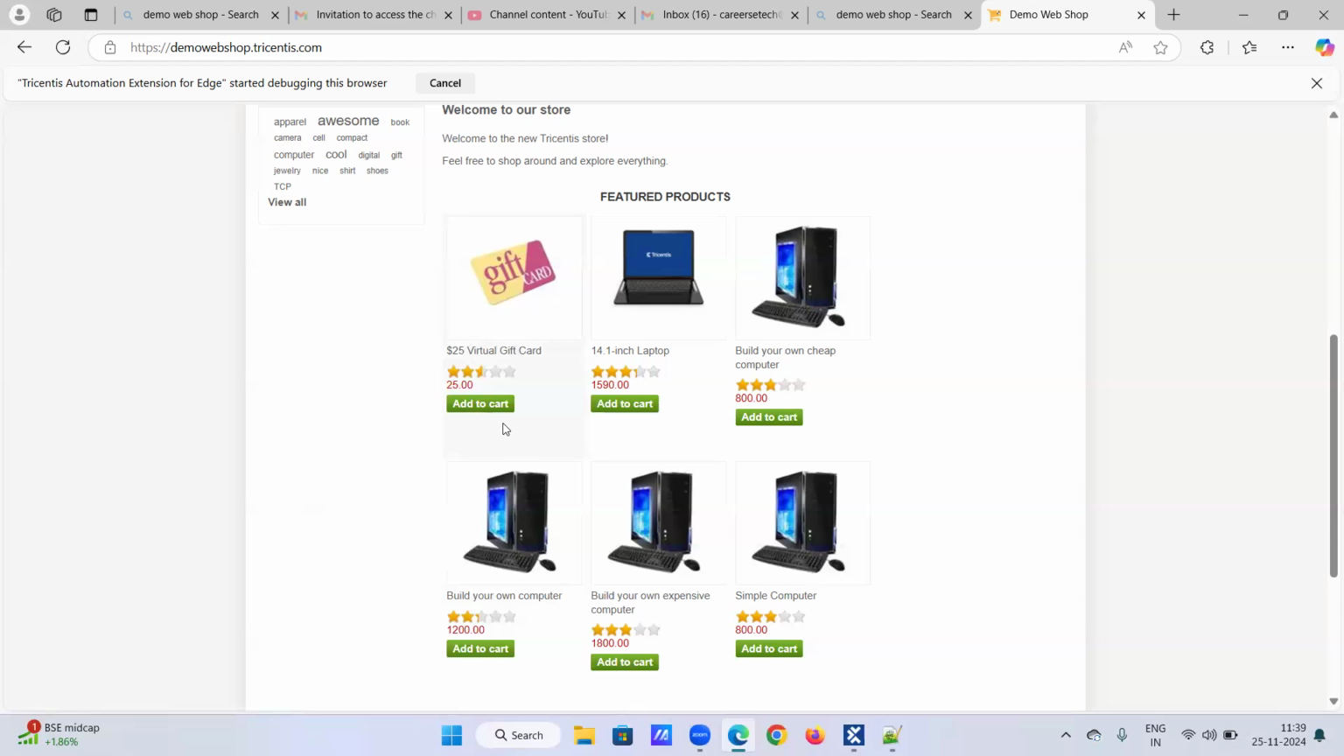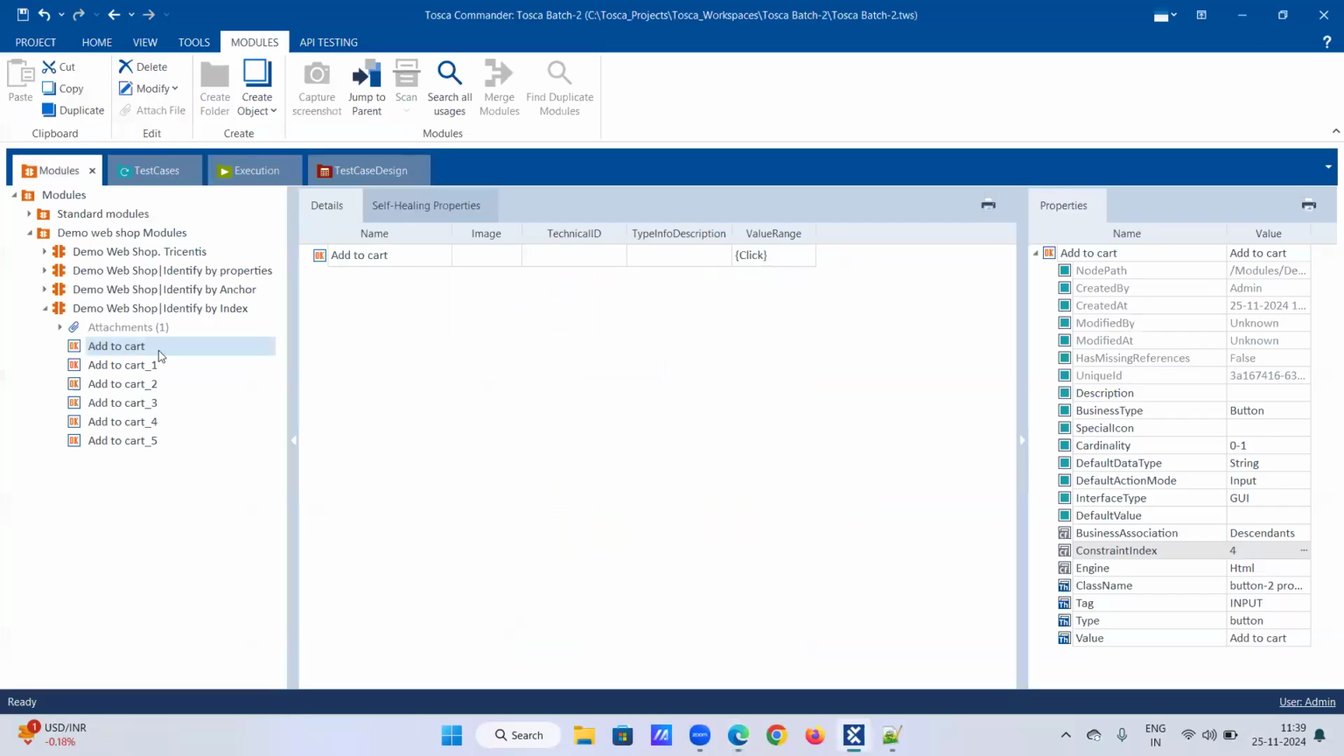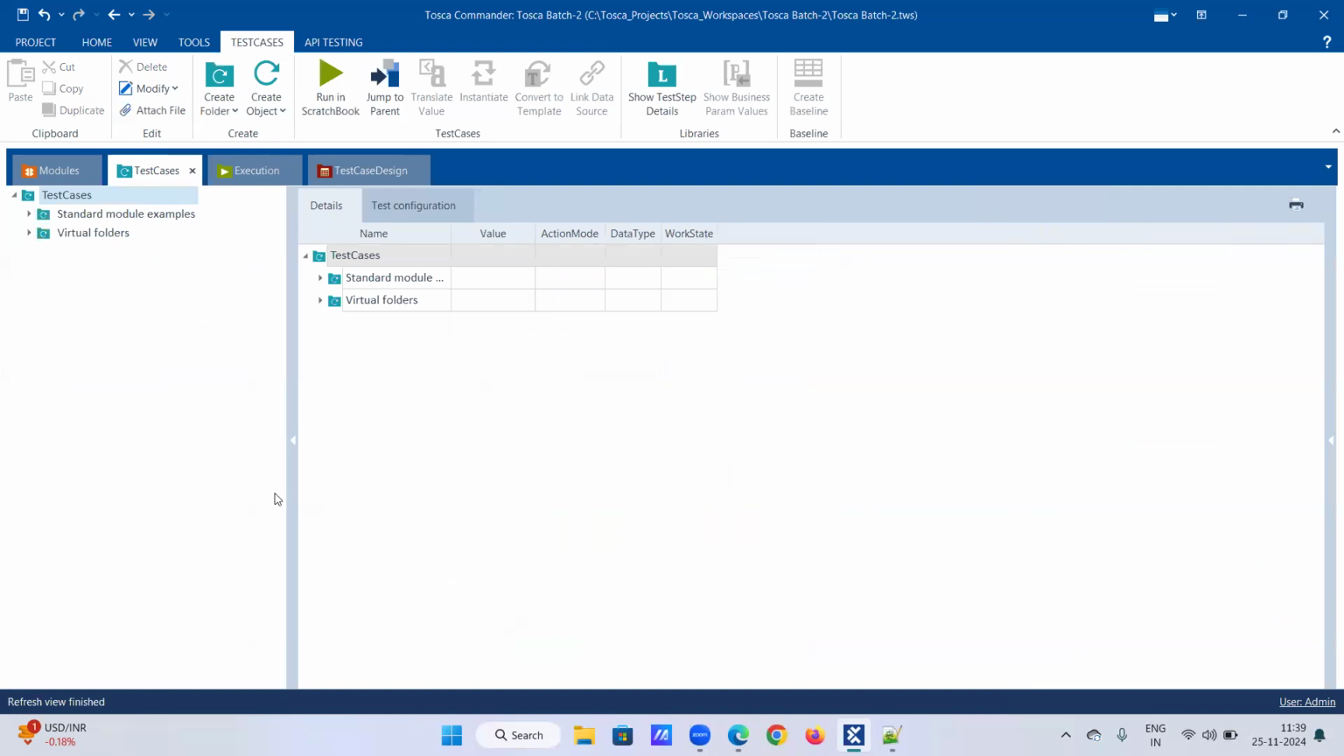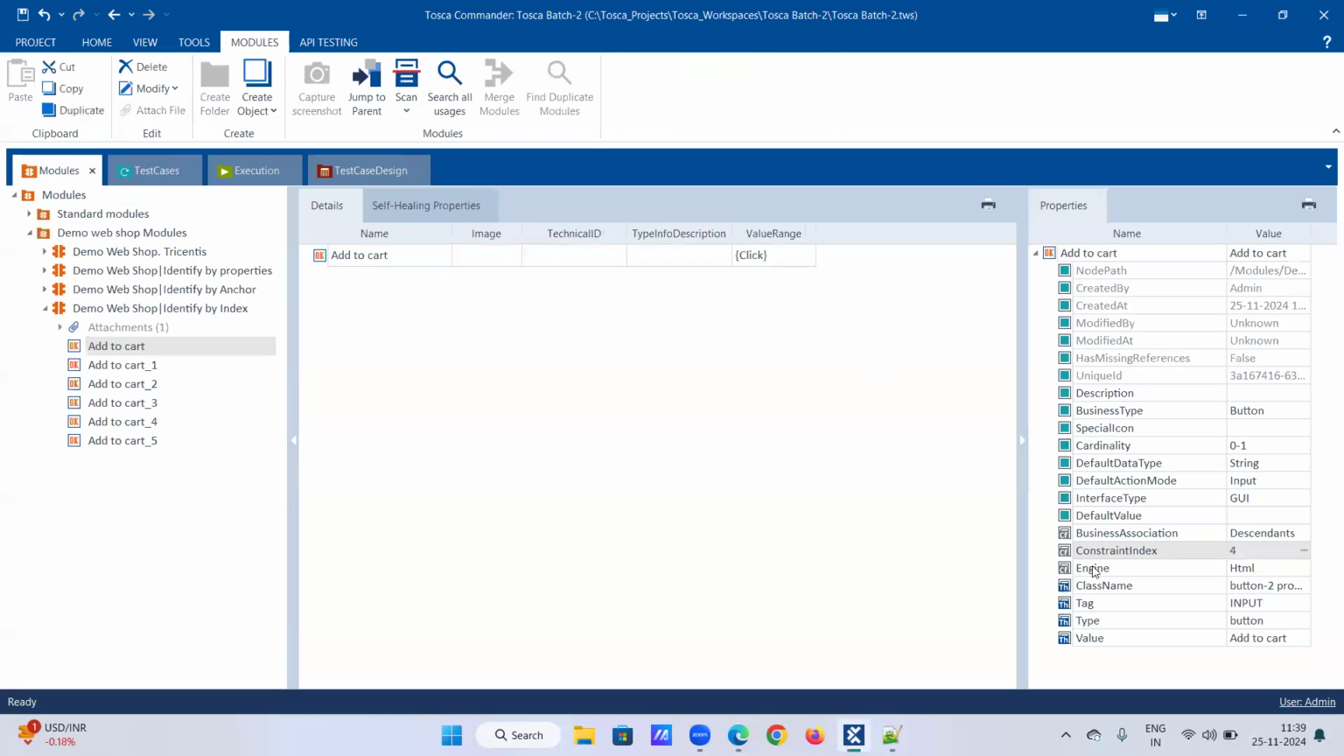So just do one simple thing. Go to that module and click on that control. There is a constraint index position. Just change the position to what you now know. Then go to the test case and execute it. You will see it will pass. It is just a small change: change the constraint index position and execute the test.